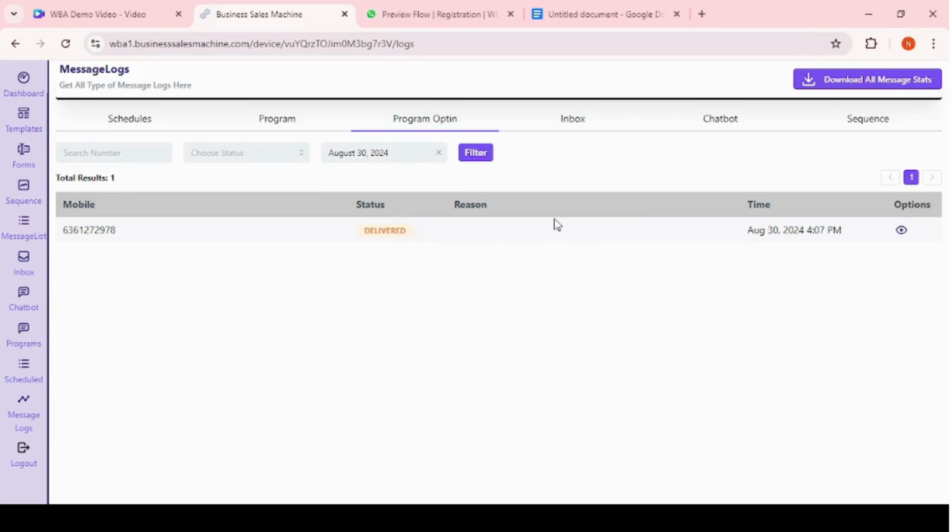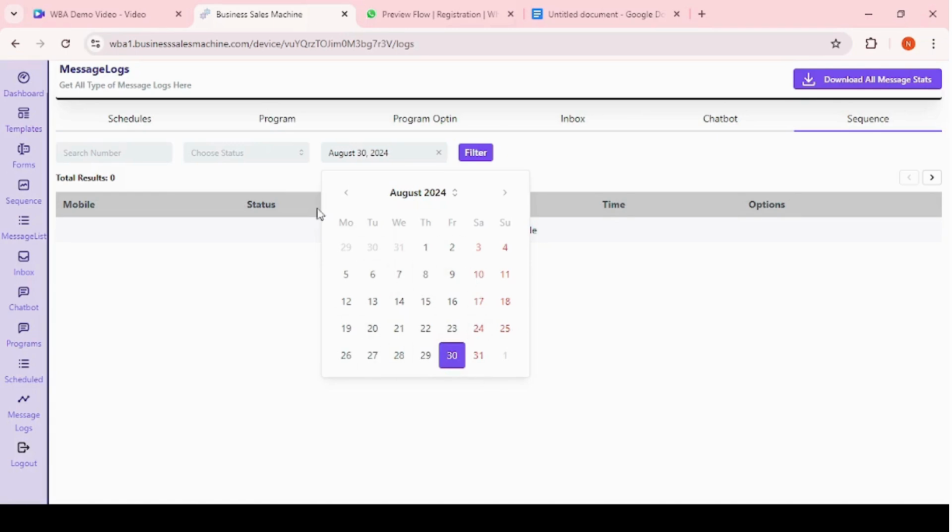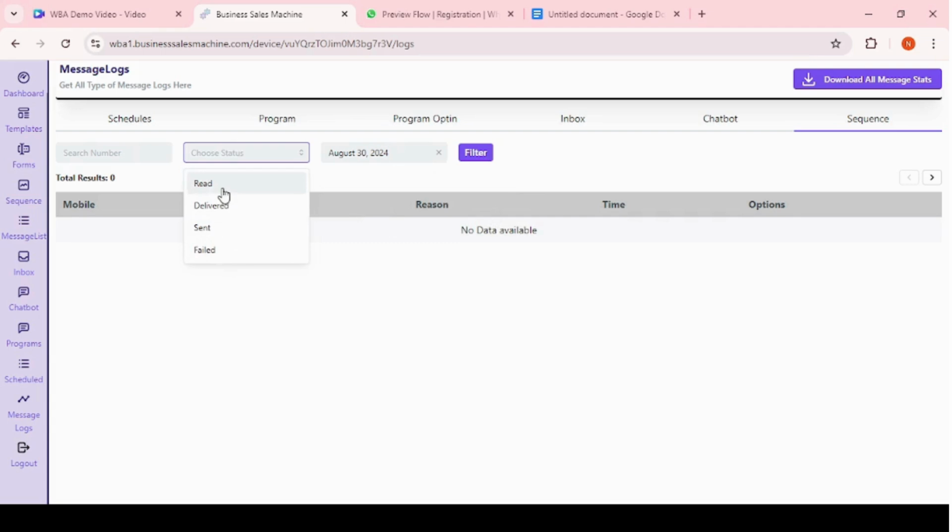Just now we had triggered the opt-in message, right? That will be shown here, whether delivered, and whether read or not, that also it will show. And inbox messages, if you have sent any, it will show. And chatbot messages and sequence messages. You can check it date wise also. And you can also see the status, how many read, how many delivered, sent, etc. And you can search the number and check it. Okay, so this is about the complete BSM. And yeah, thank you.